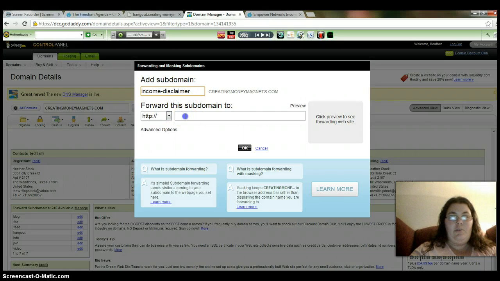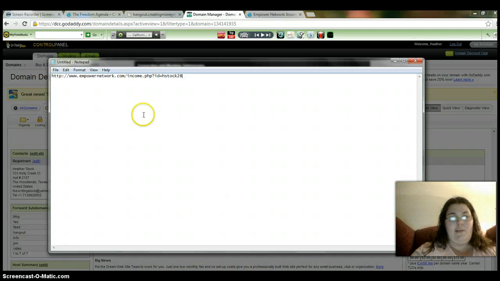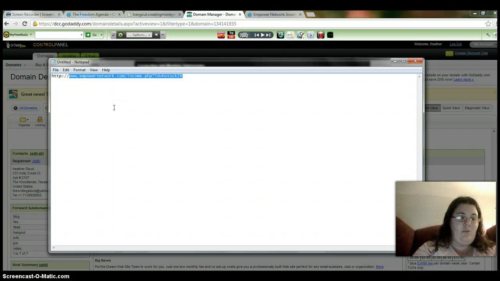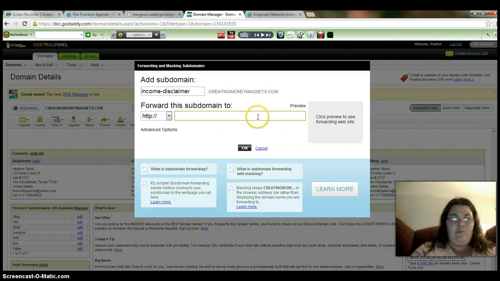Now here we're going to paste in, and this is a good thing that I pasted into Notepad, because notice we already have the HTTP here, so there's no need to repaste that in. If you do, your link is not going to work. So let's come over here. I'm going to highlight this, copy it, so Control C. We'll copy that to our clipboard. Come back over here, Control V, paste it in, and now all we need to do is hit OK.